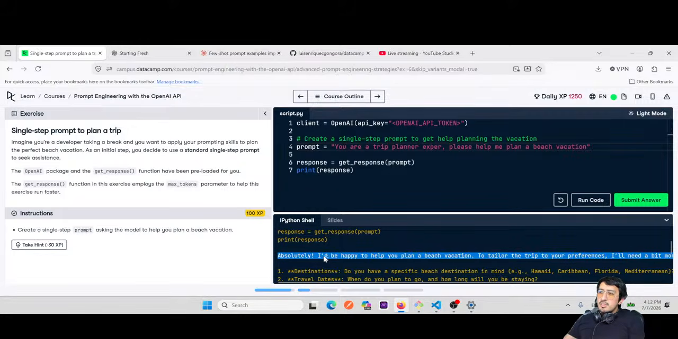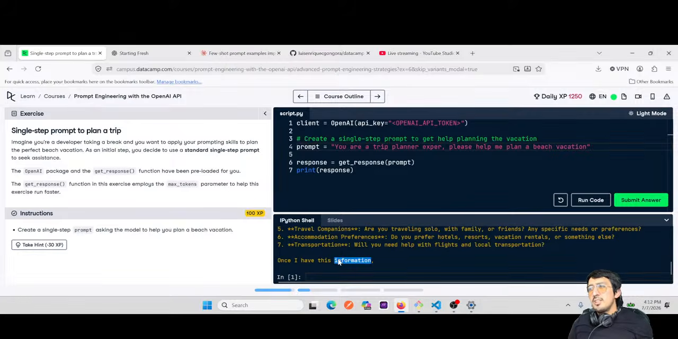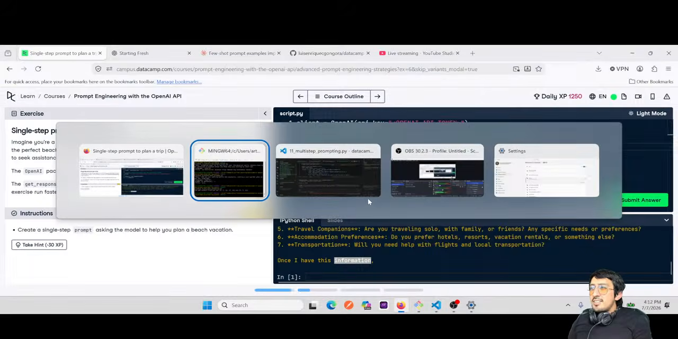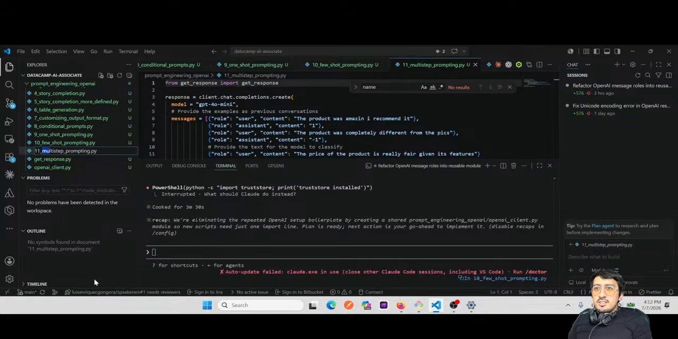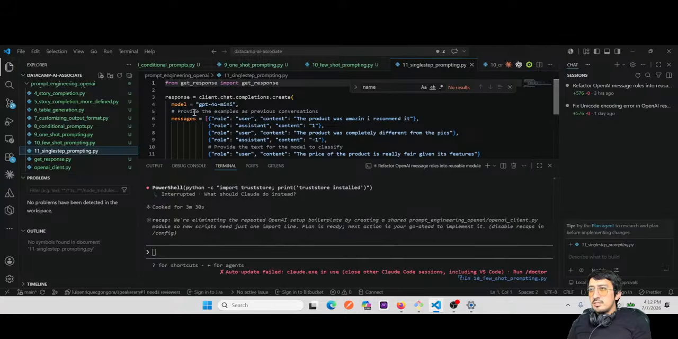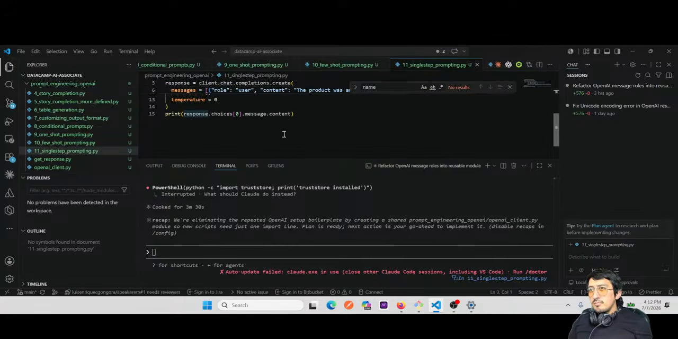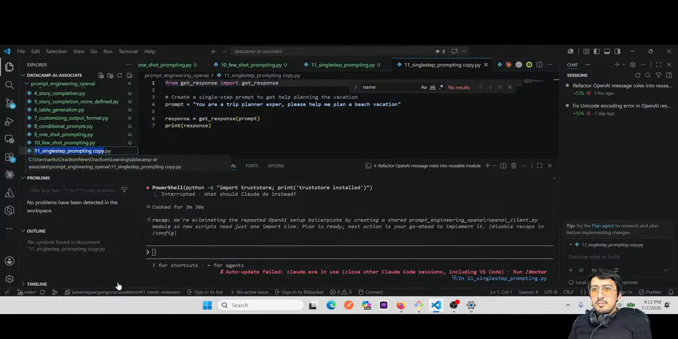Let's see. Absolutely, I'll be happy to help you with a beach vacation. I need a bit more information: destination, travel dates, activities. Are you traveling solo, accommodation preferences, transportation? Okay, so this is showing you how single step prompting works. This is a basic prompt. I'm not gonna run this too basic, and now we're gonna go into the multi-step prompt.